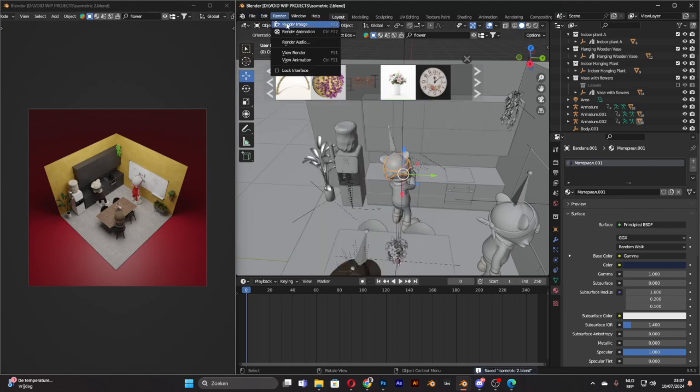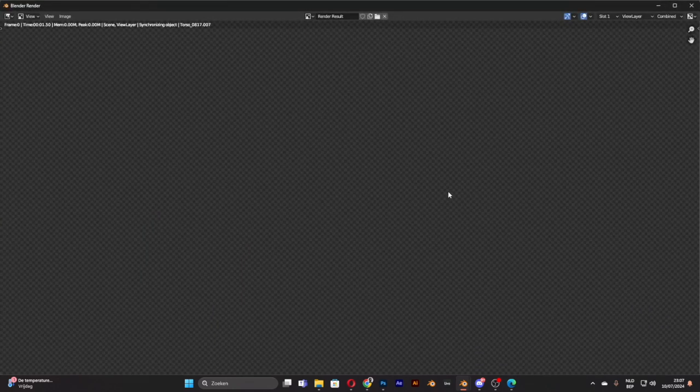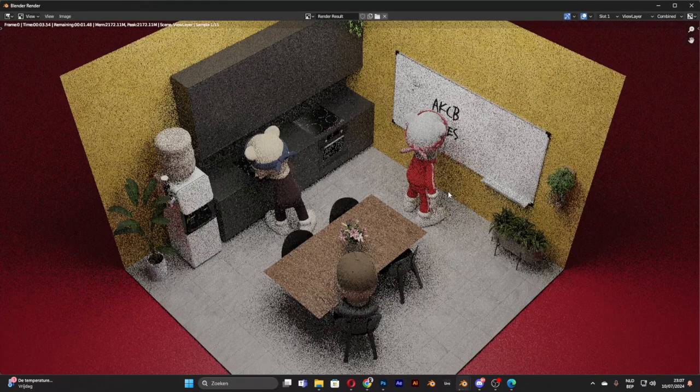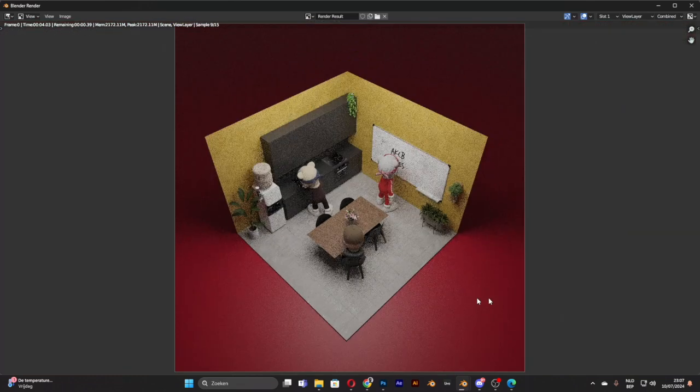I'm going to render my guys. So, isometric room in 1 hour where there's something happening. I hope you guys enjoyed it.